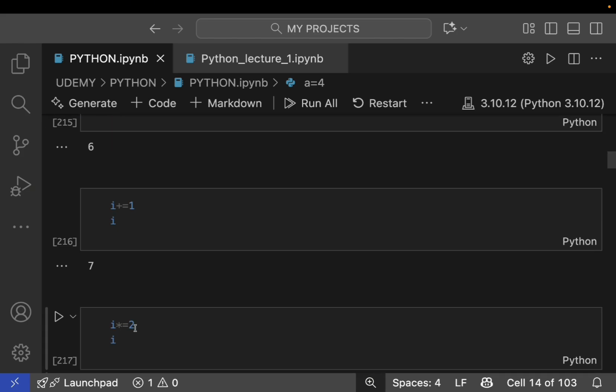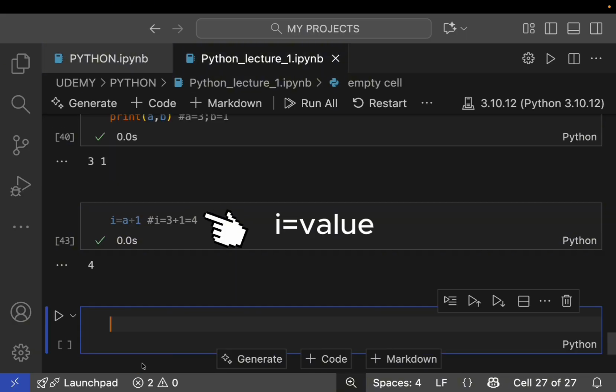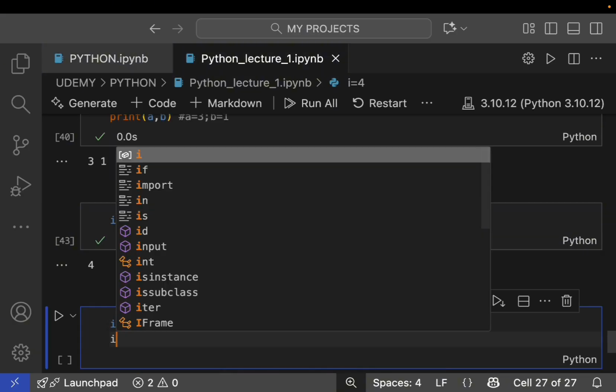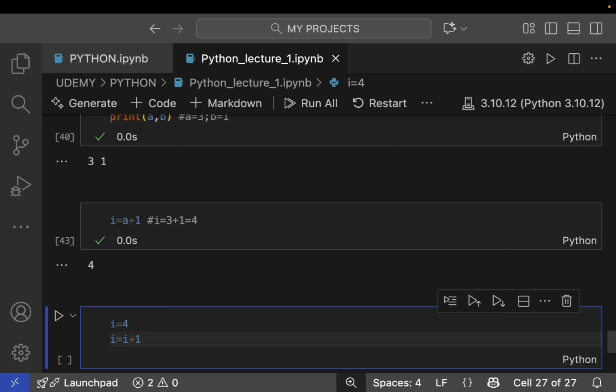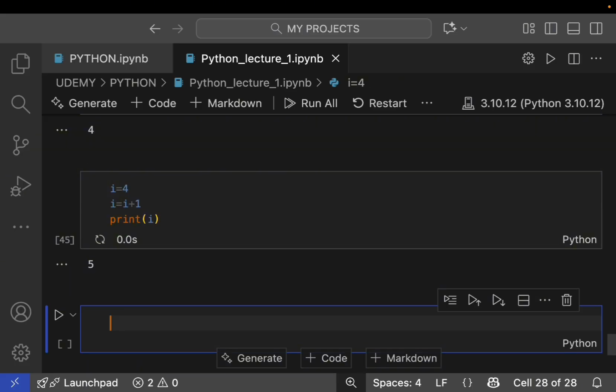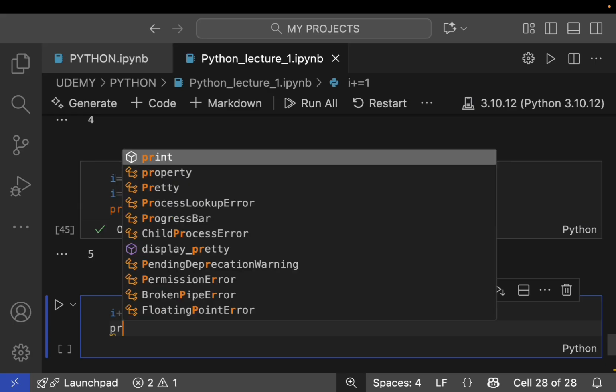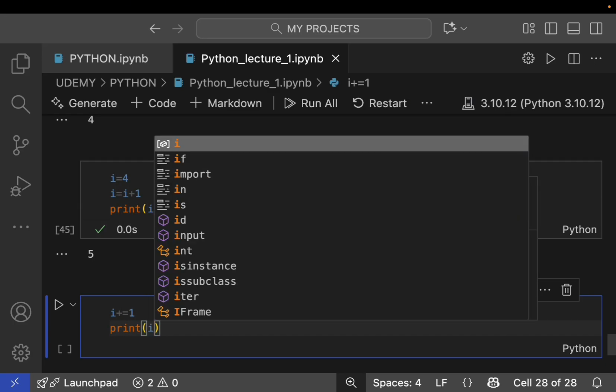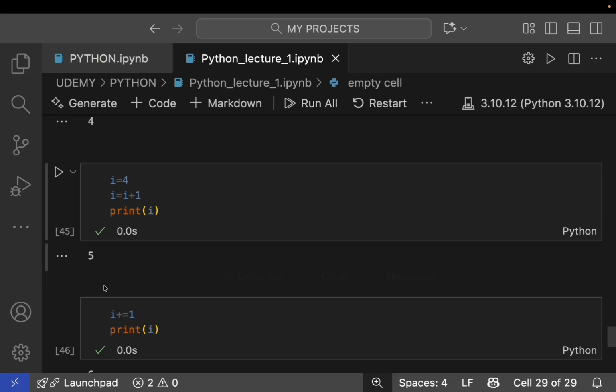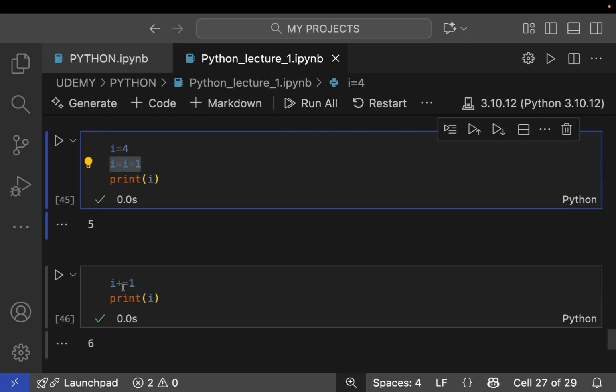Okay, let's move on to these notations. They're really important. Let's write I equals 4 and I equals I plus 1. Print I. The result is 5. I can also write it like this: I plus equals 1. Print I. Now the result will be 6 because I is already 5. This and this are the same notation. It also means that you have to add 1 to I. That's it.